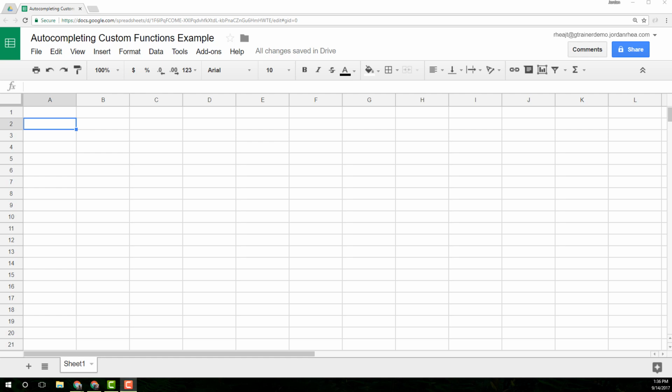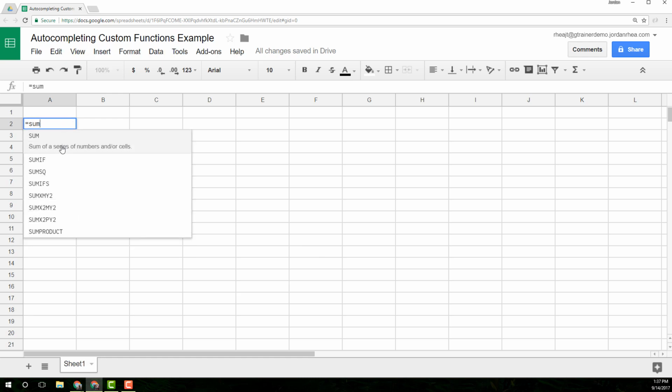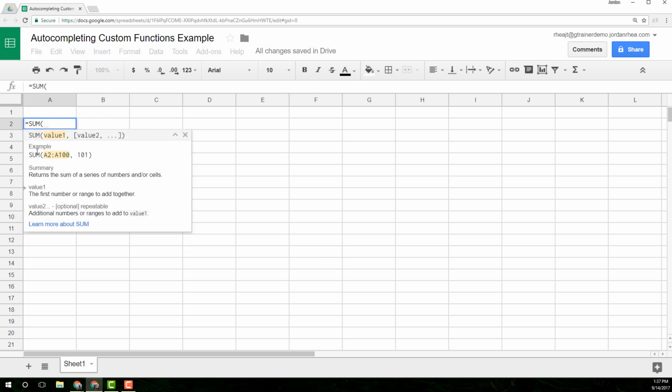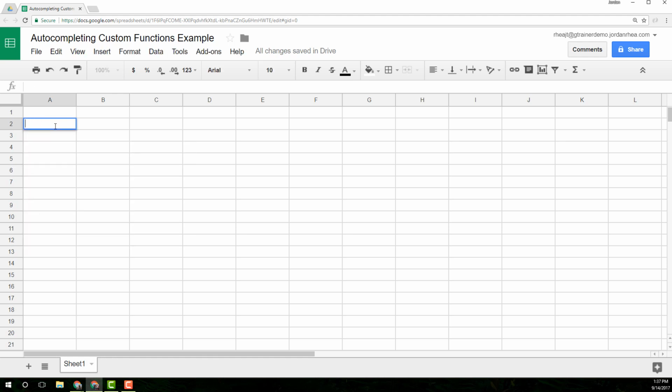then be able to use the auto-completing features. It's a good way to show this. When you use the built-in functions like sum, we can get a whole list of values, a summary of what the function does, and an example. We want to be able to create that for our custom functions. So let's start doing that.